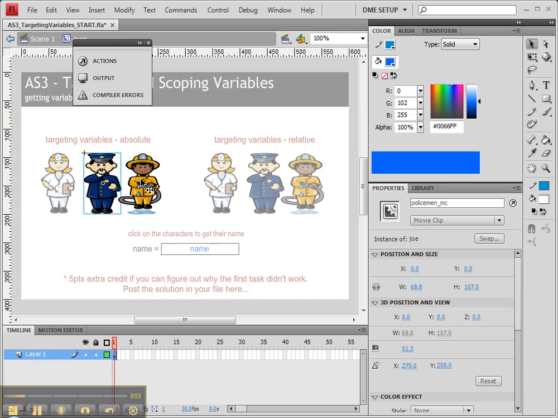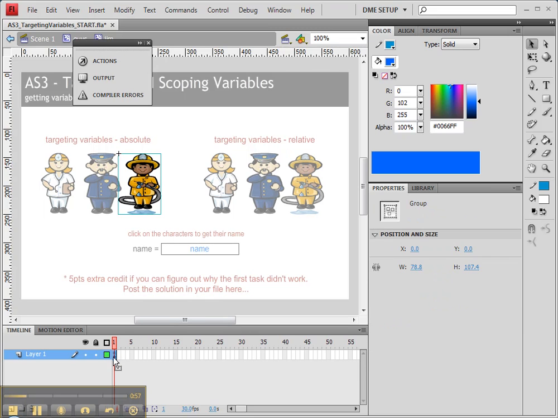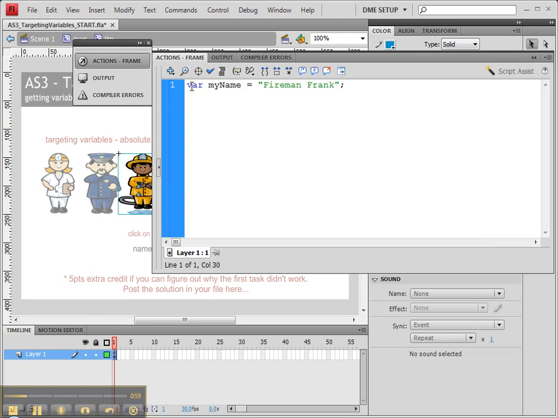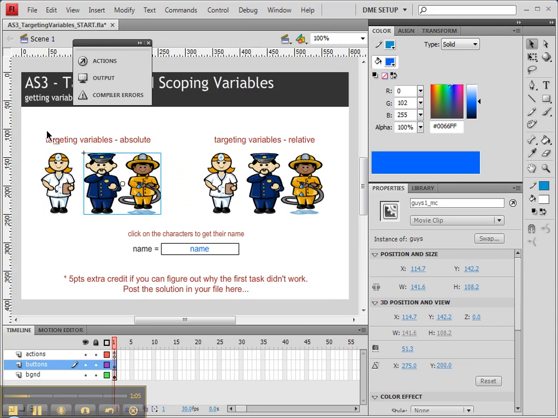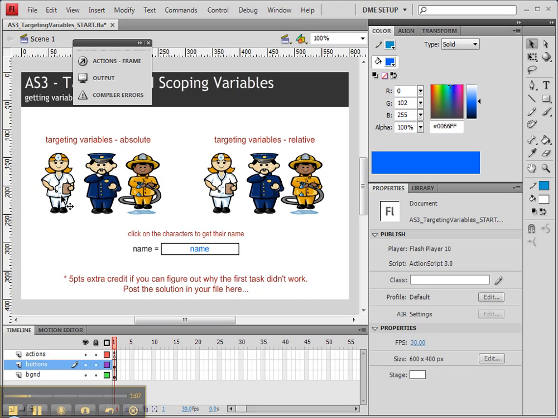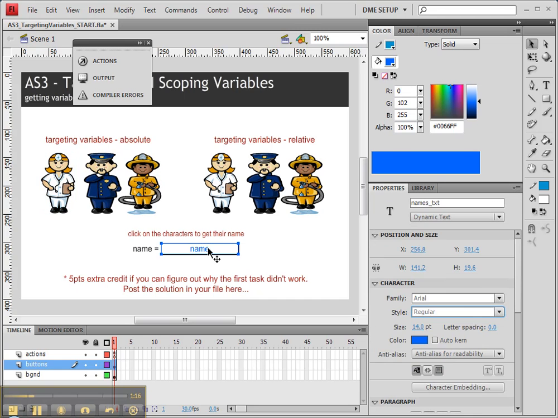I go into the fireman. I look on his timeline. It says var myName equals fireman Frank, and of course we have nurse Nancy for that one. So what we're going to do is click on each individual movie clip, and when we click on the movie clip, it should output their name into the box that we have down here, which is names_txt.